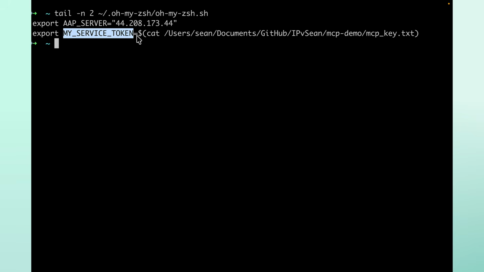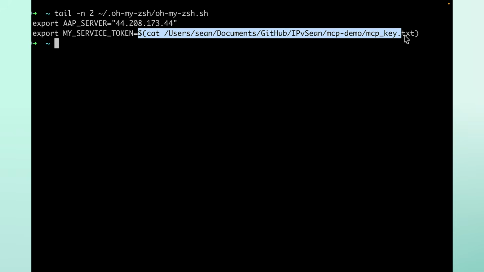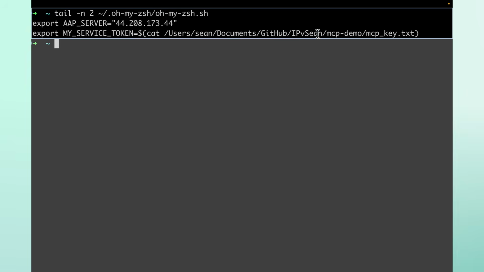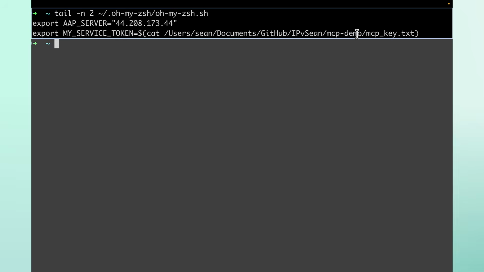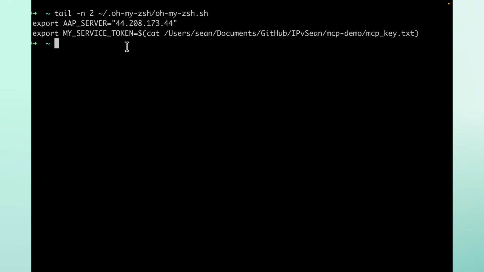You could put the token directly in your startup file, but what I opted to do was I save it into the GitHub repo that I'm working on. This helps me keep different demos and projects kind of separated logically for myself. But then I just cat this file into my token, and this seems to work really well. But either way, I just have 2 environment variables, AAP server and my service token.